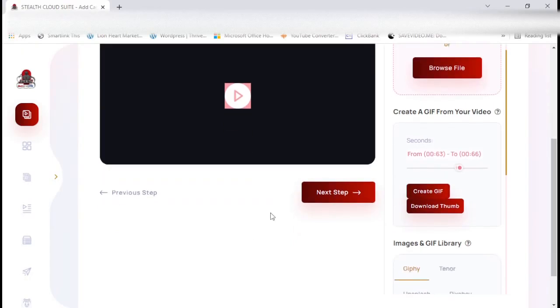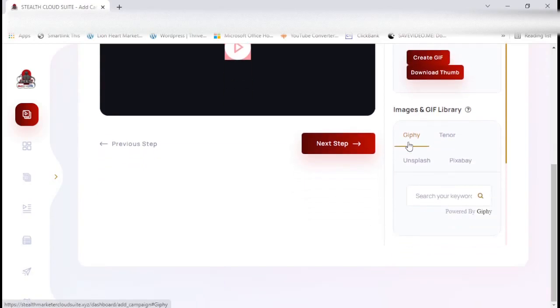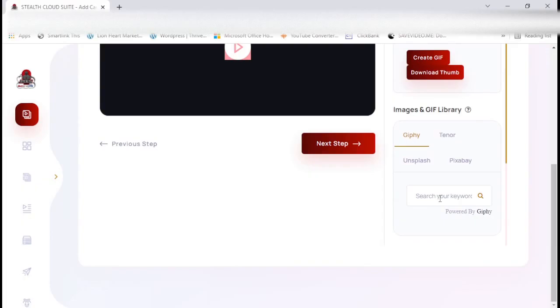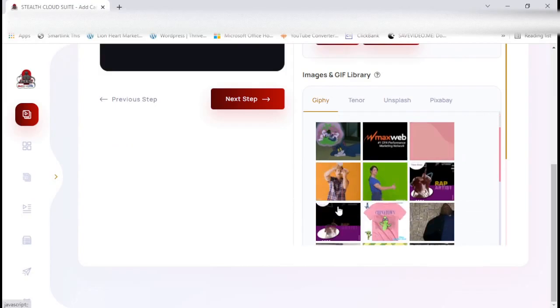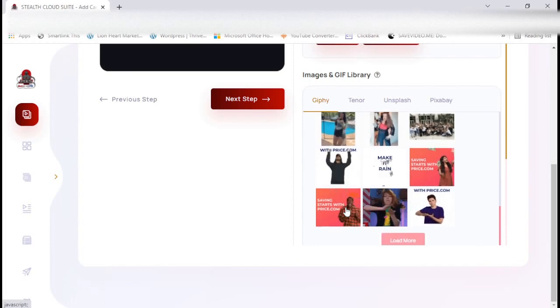Pretty much created that unique GIF for that video, and of course, you can come right here and use any unique GIF you want on the video as well, or you can use any of these third-party sites. Instead of uploading a GIF, click a keyword like make money online, search that from Giphy, and of course tons of unique GIFs that you can use. And yeah, that's pretty powerful.